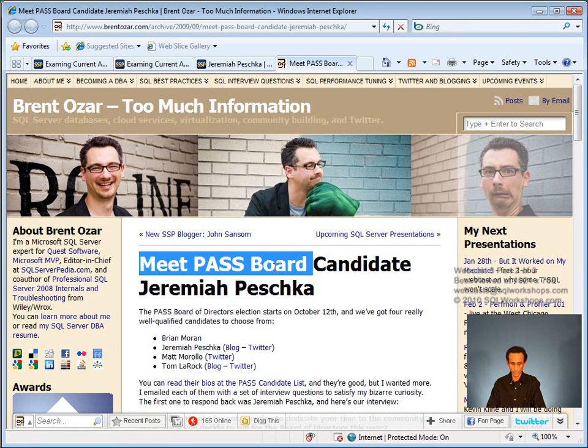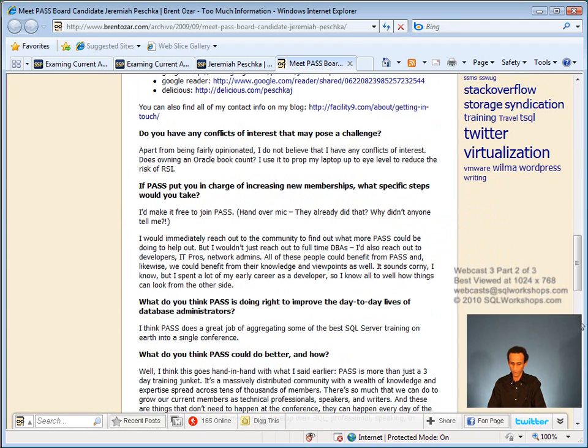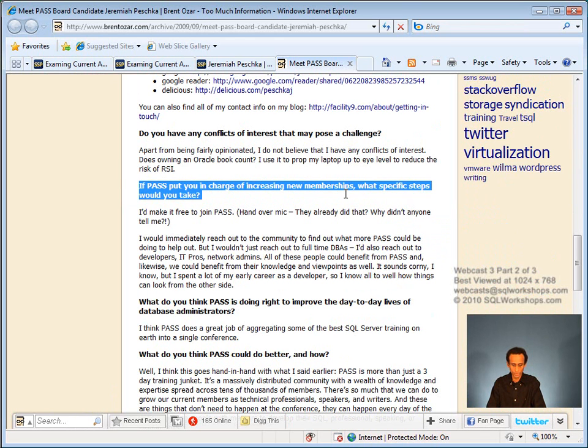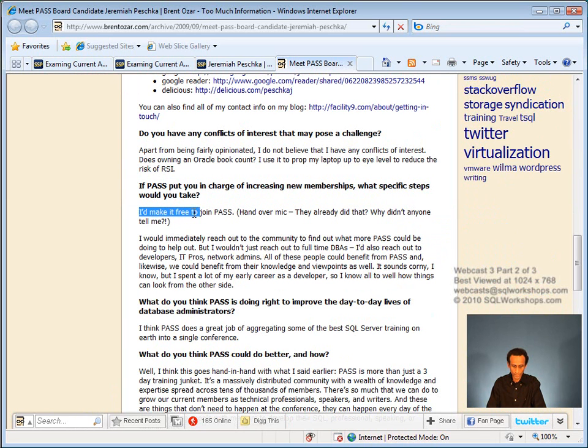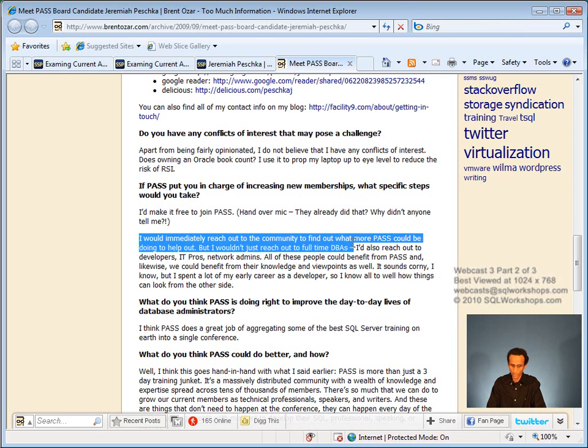Meet the PASS board candidate. If PASS put you in charge of increasing new membership, what specific steps would you take? I would make it free to join PASS. The interviewer says, they already did that. Why didn't anyone tell me? I would immediately reach out to the community to find out what more PASS could be doing to help out.